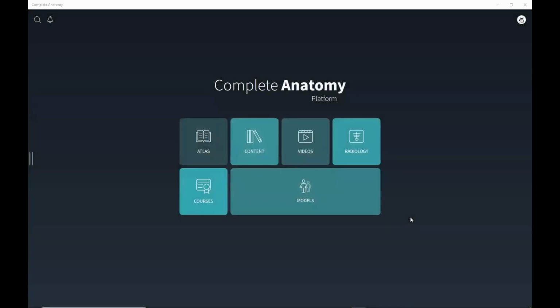So this is the app. We're getting into the Complete Anatomy platform. This is the software. This is your hub. So you have your atlas, your content, your videos, radiology courses, models.